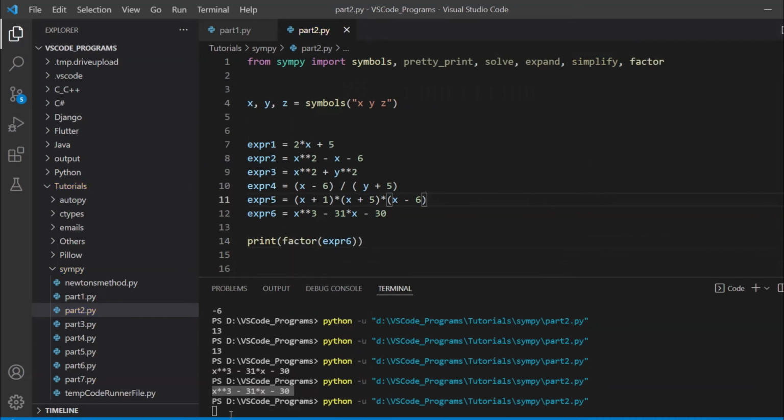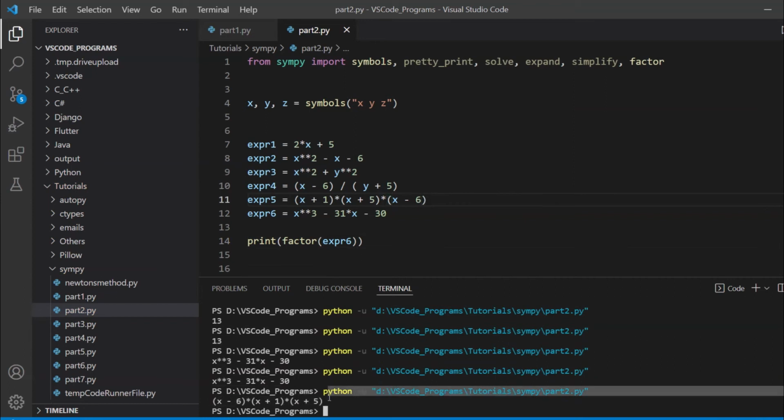So if I do this, it's going to factorize it. So this gives us expression 5. Using expand on expression 5 gives us expression 6. Using factor on expression 6 gives us expression 5. So let's take a look at where to use simplify.